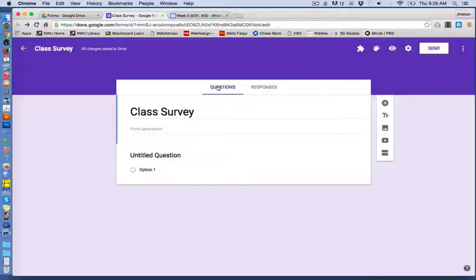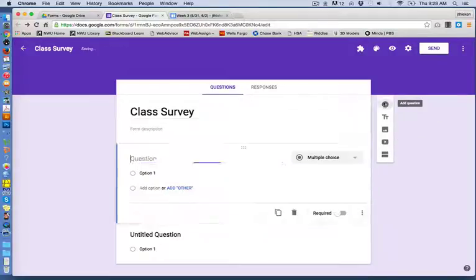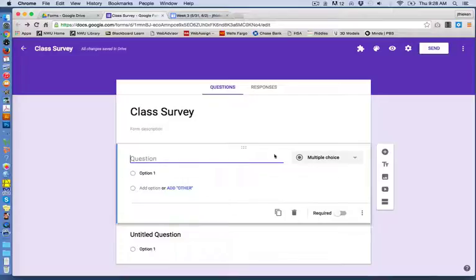Okay, so let's do our questions. So now when we get to our questions, you'll see on the right here I have 5 buttons. The first button is to add a question. So if I want to add a new question, I hit this button. And you can see now I have a whole new question. All right, and we'll get to what all this means.